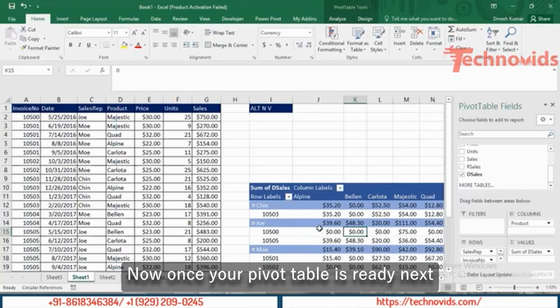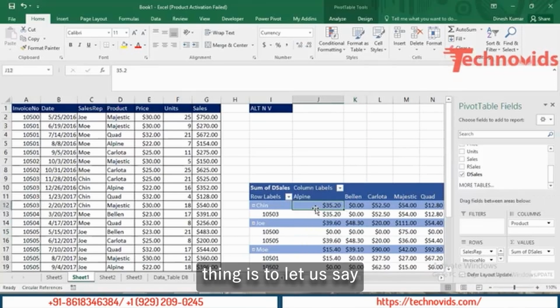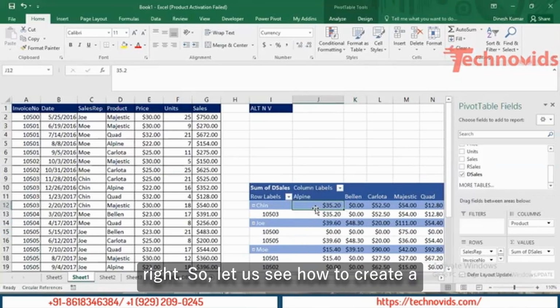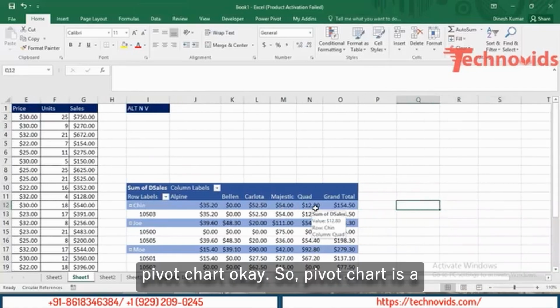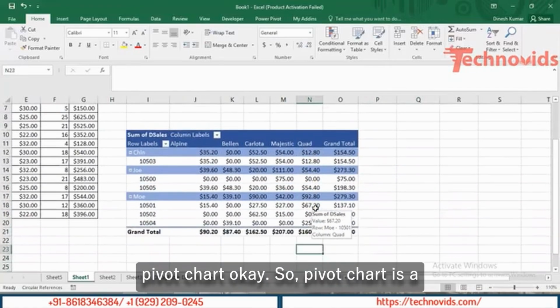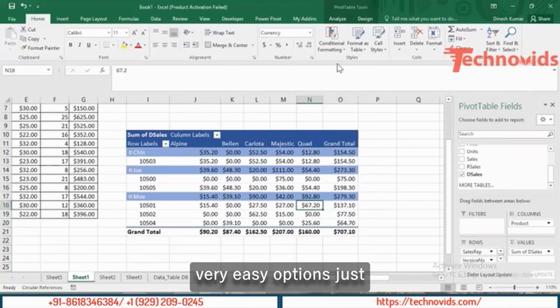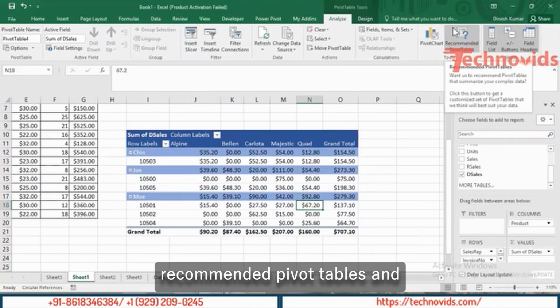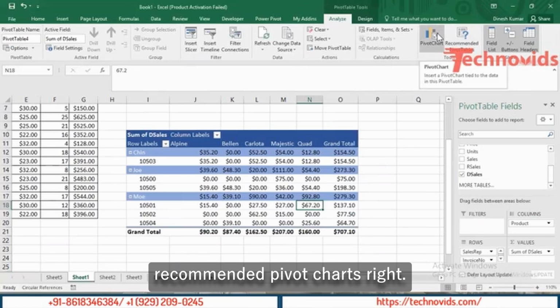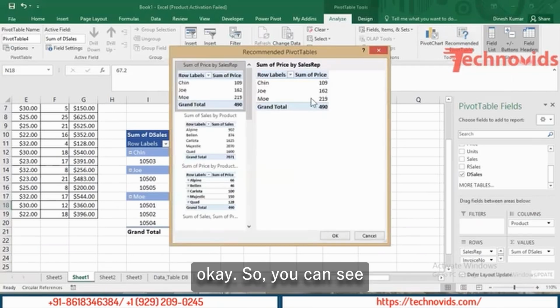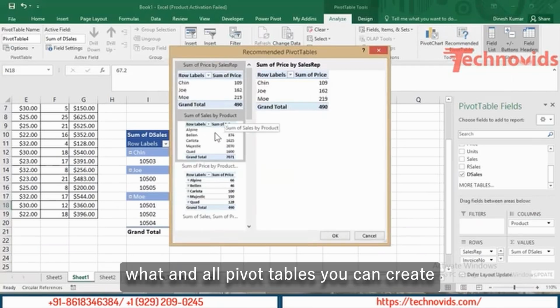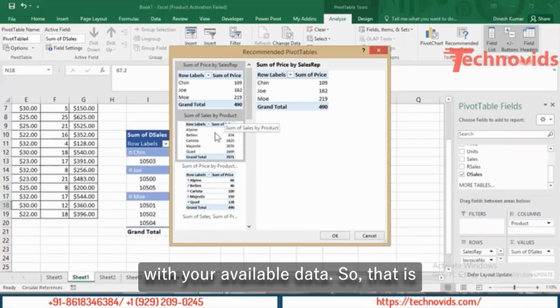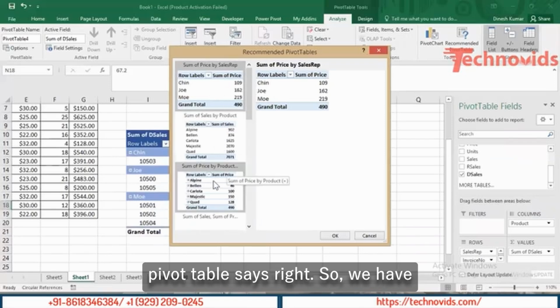Now once your pivot table is ready, the next thing is to, let's say, create a chart on top of it. So let's see how to create a pivot chart. Pivot chart is a very easy option. You just go to Analyze, and you'll have an option called pivot chart. In the advanced versions you will have something called recommended pivot tables and recommended pivot charts. So I'll just click on this, and you can see what all pivot tables you can create with your available data. That's what recommended pivot table says.